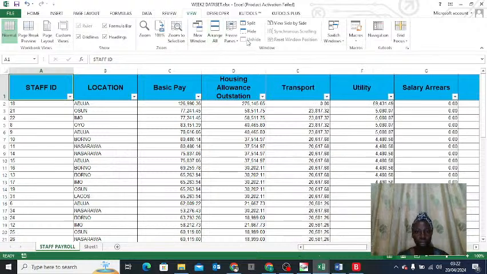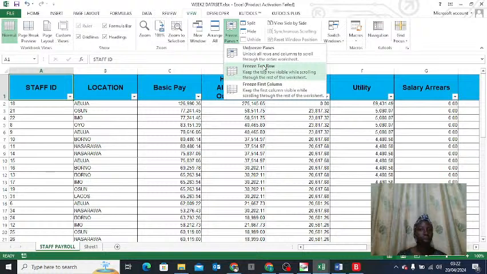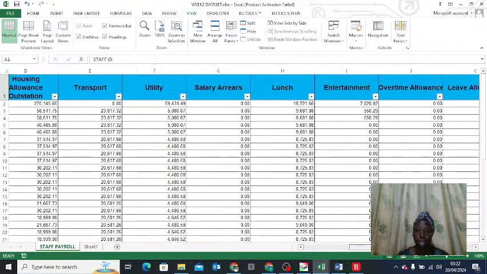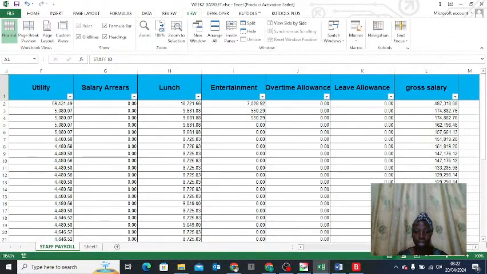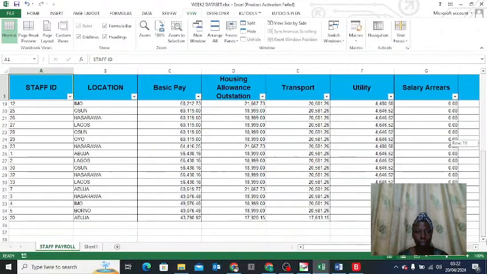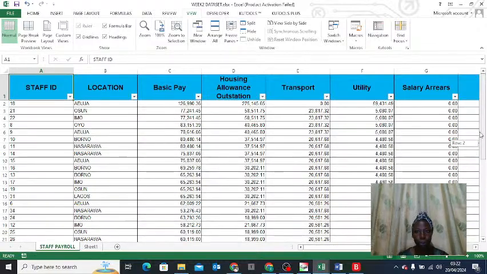Okay, the next option there is freeze top row. If it's only the top row you want to freeze, that is the header, the staff ID, location, basic pay and the likes, then you click on this. Where is that one useful? If you freeze only the top row, when you go horizontally it will not sustain anything. But it's useful for you when you are scrolling vertically. Can you see? It's useful for you when you are scrolling vertically.